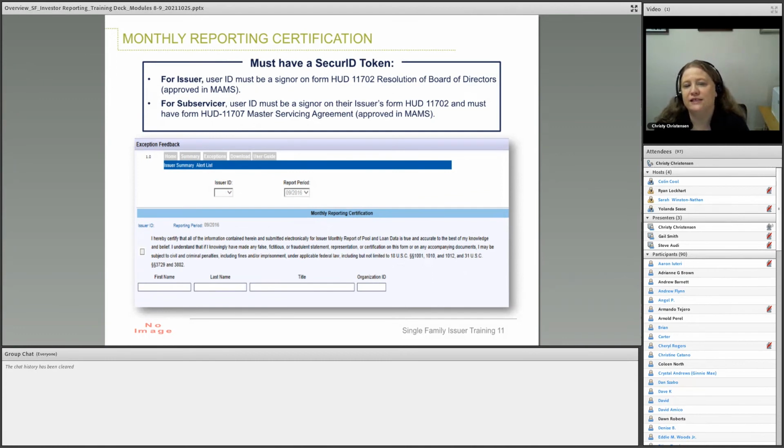If my name on the 11702 form is Christy N. Christensen and my name on the token form is Christy Christensen, I would not be able to certify as my names do not match on both forms. In order to complete the monthly certification as an issuer, you must be a signer on the active HUD 11702 form in MAMPS. Also, the name on the HUD 11702 and the RSA Secure Token form must match exactly. Like in my example before, my name did not match because one form had my middle initial. For a subservicer, you must be a signer on their internal Issuer's HUD 11702 form and must have an active HUD 11707 form in MAMPS.